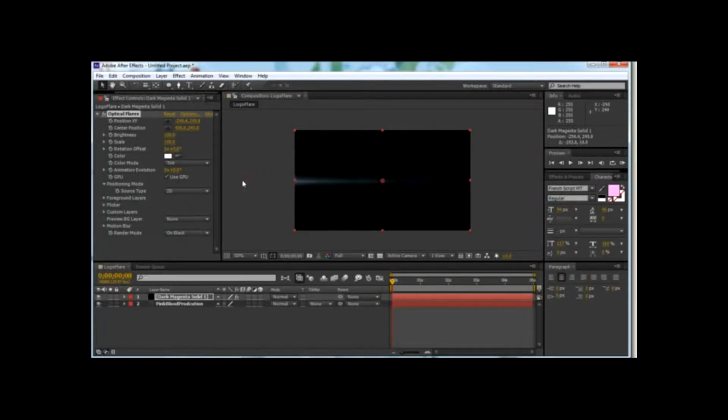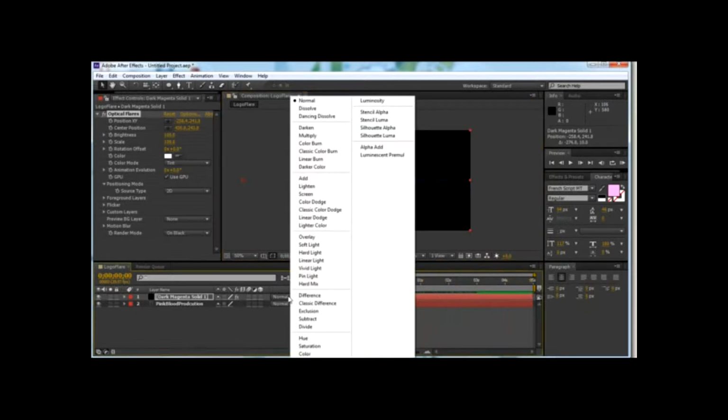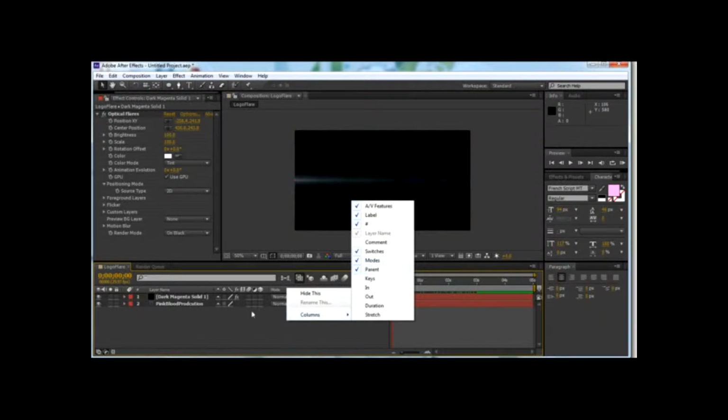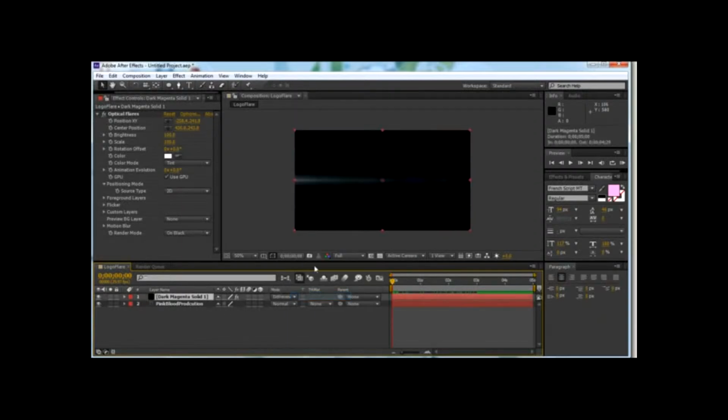So what we're going to do is have the flare on the line where my text is, right? So we're going to go here. Now, as you can see, even if we move it, our text is not there. So you're going to go to Mode. If you don't have Mode, just right click, go to Columns, and click Mode, so it could start showing. Set it up to Add. So now as you can see, our text is right there.